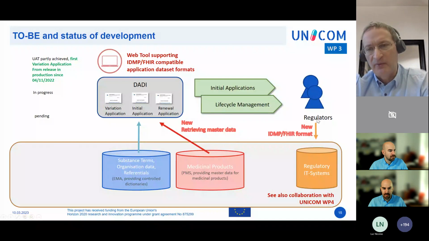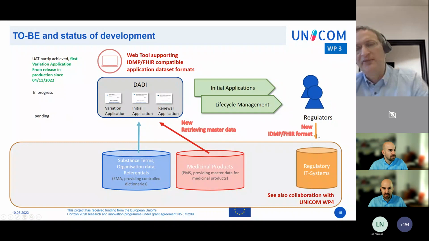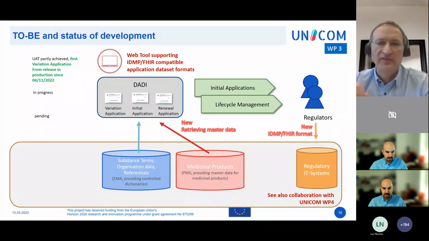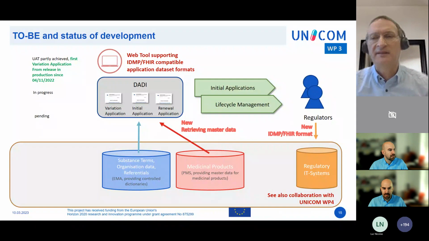What will also be new is that the regulators who receive this PDF will have data in a form that can be consumed by IT systems. This data package within the application form will be in the new IDMP and FHIR format. Today we focus on how to understand this new format, how technical colleagues can extract the data, and how to have this data in your IT system without typing the data.